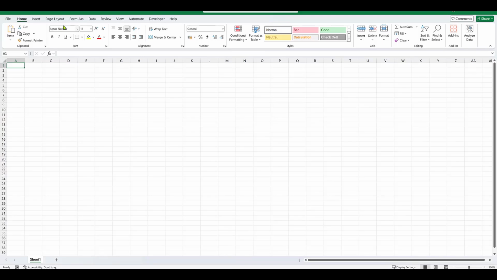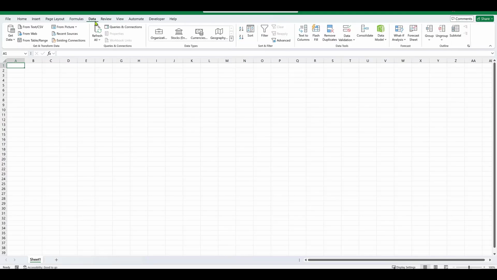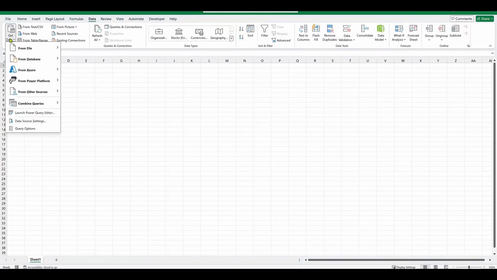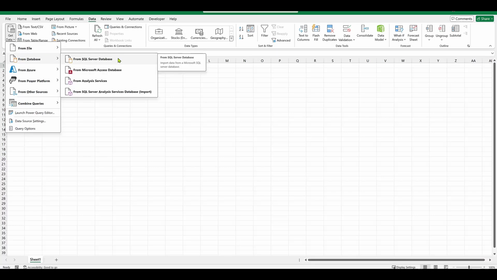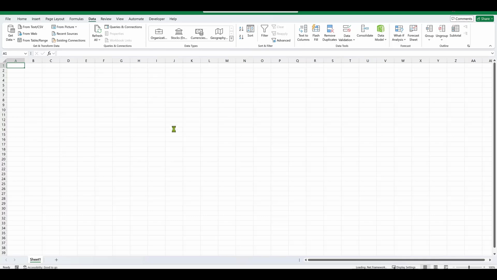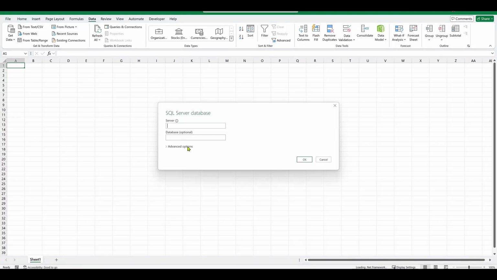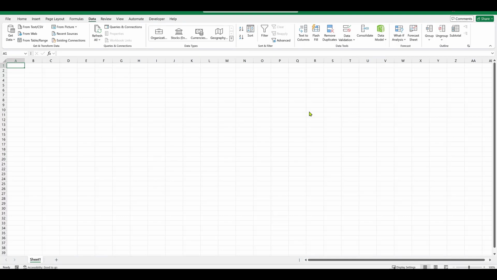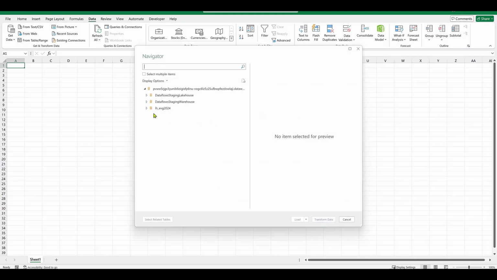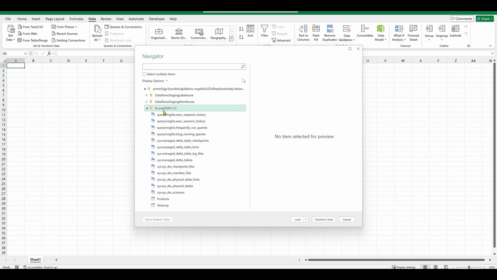The next step is to open Excel and connect to a SQL database. Open Excel, go to the Data tab and click Get Data. Select From Database and then choose the SQL Server database. Now paste the SQL Analytics endpoint in the server input box. You may be prompted to provide authentication details depending on your security setup.